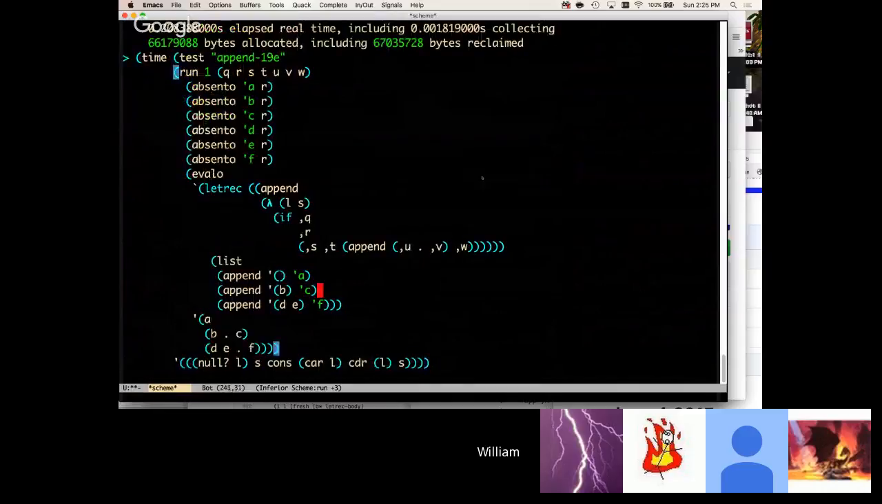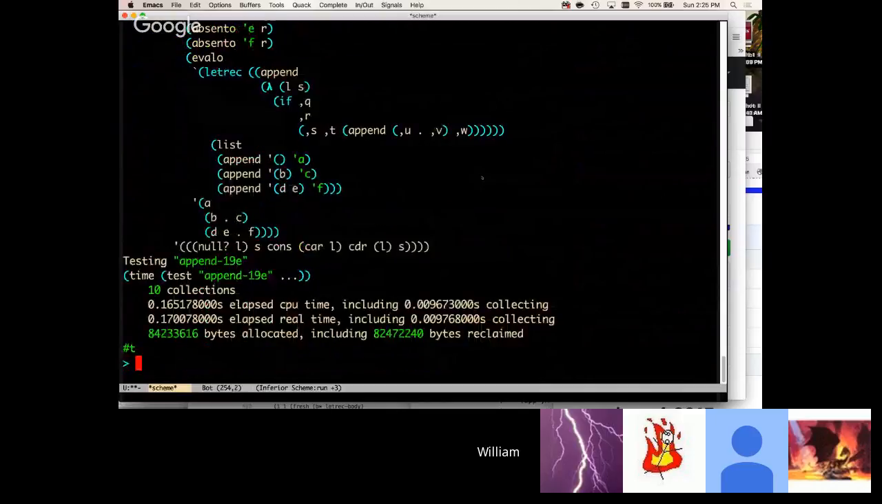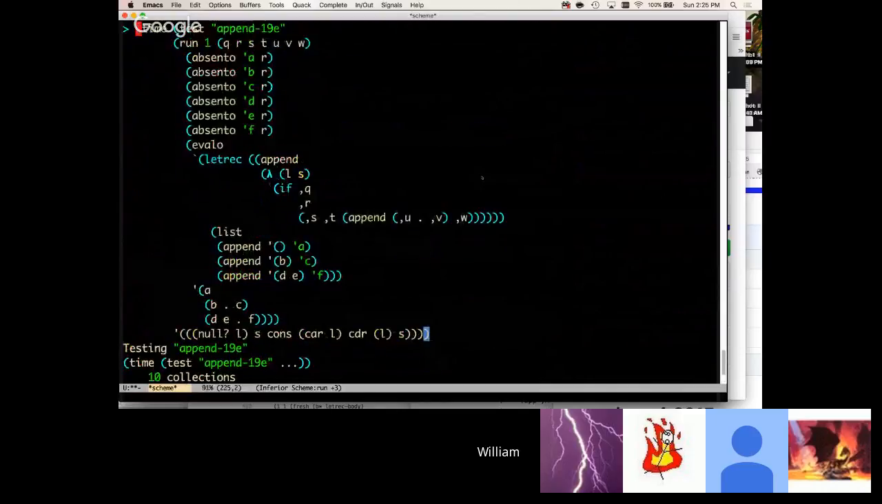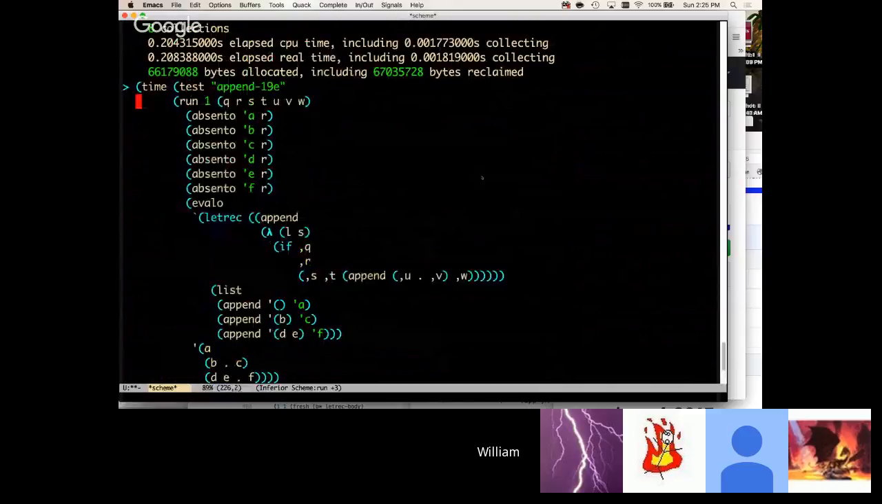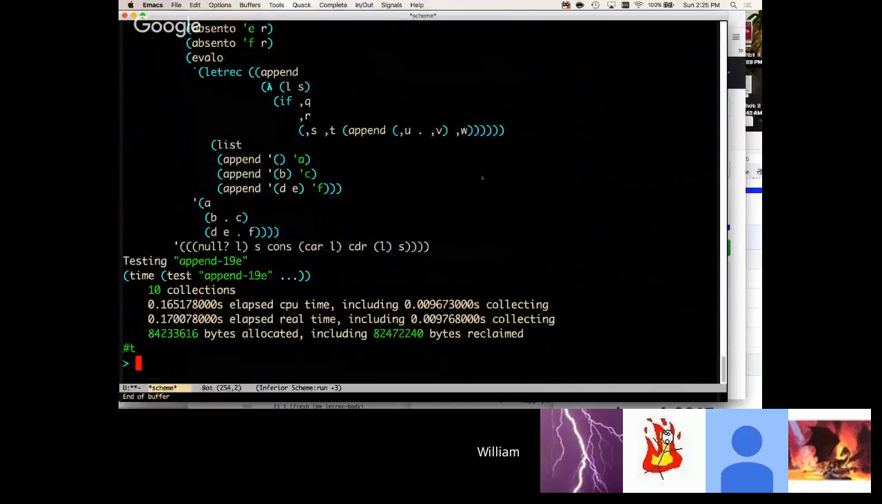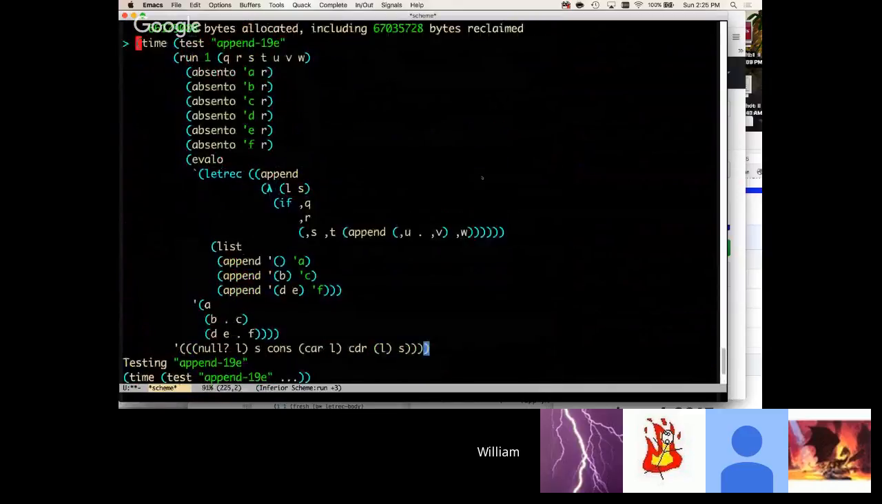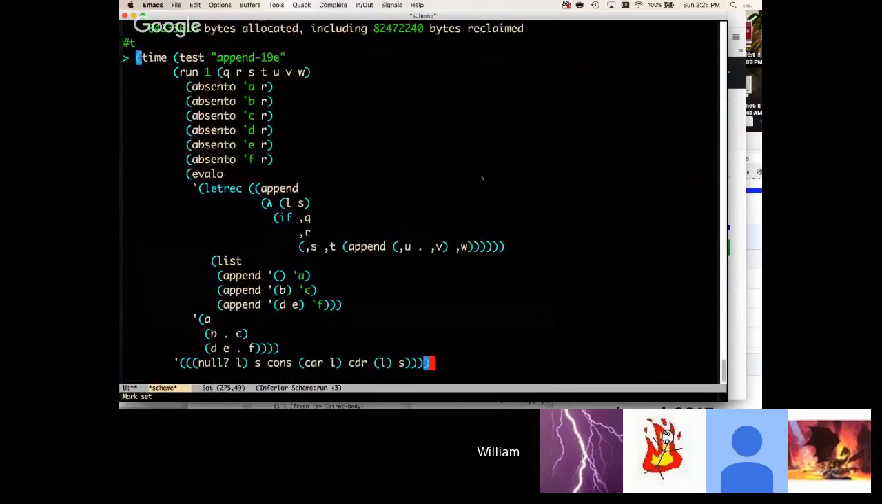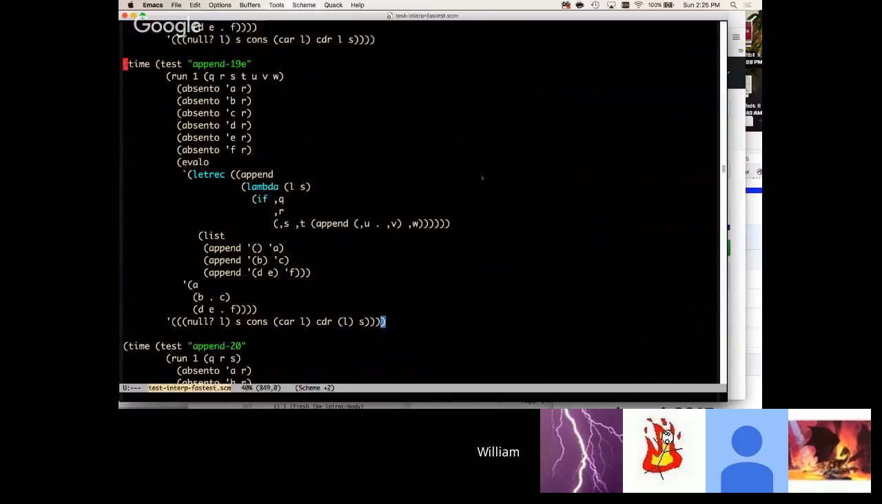Okay, so here's our append example, and you can see that we have not much going on there. Huh. 165 milliseconds. All right, well, maybe we're doing better than I thought. Okay, let me look at the other tests and see how aggressive we get.